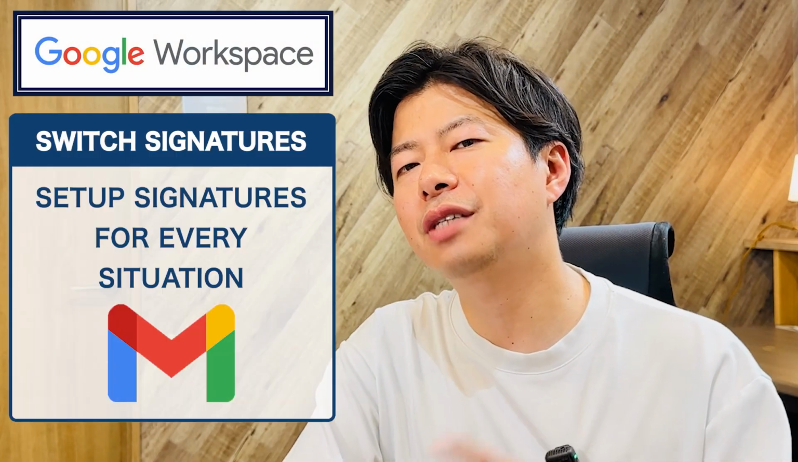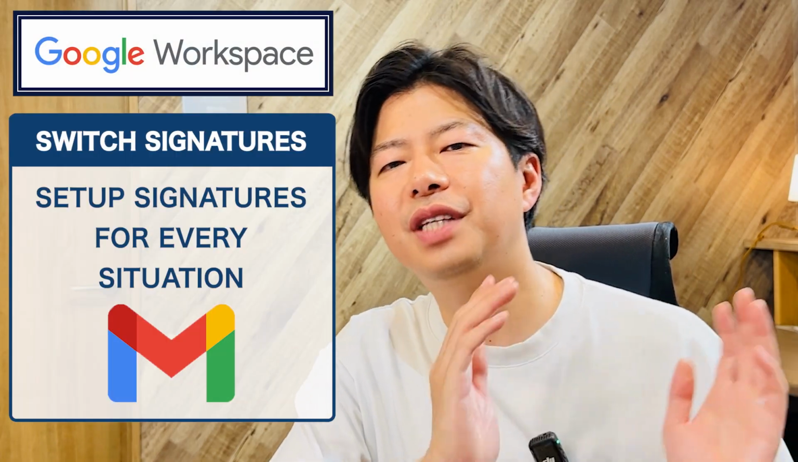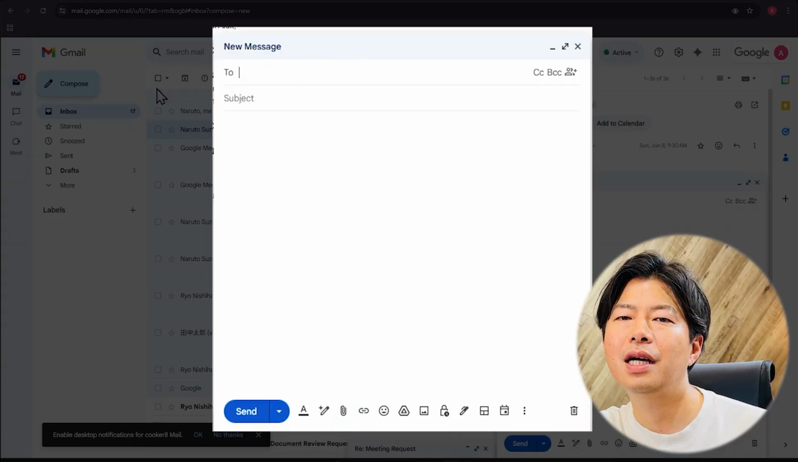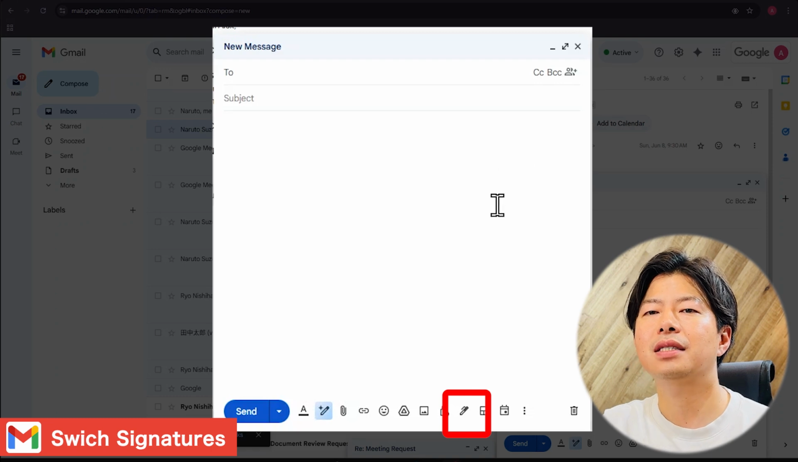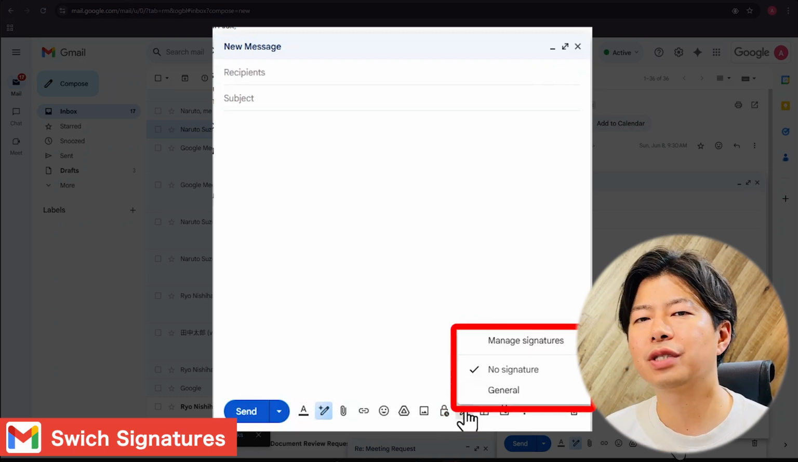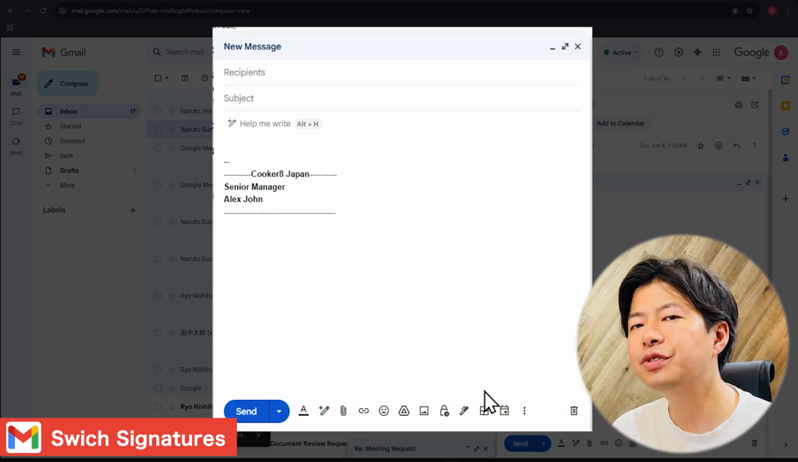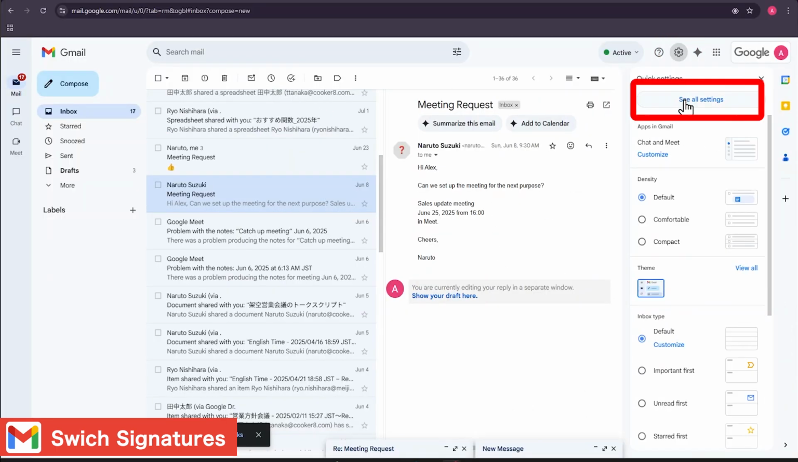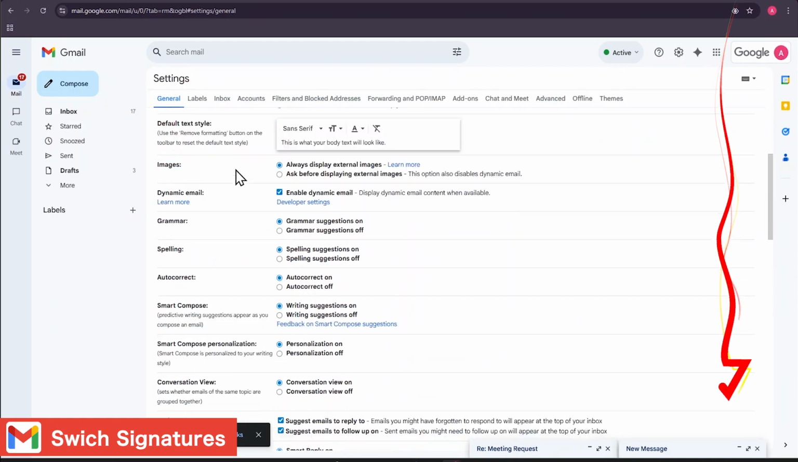Third, switch signatures instantly. Need different signatures for clients, partners, or personal emails? Click the pen icon in the Compose menu. Choose a saved signature or no signature if needed. Set them up via Settings, General, Signatures.